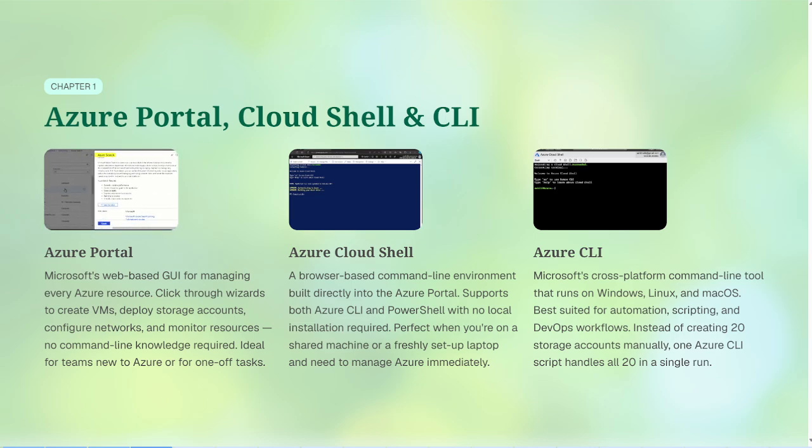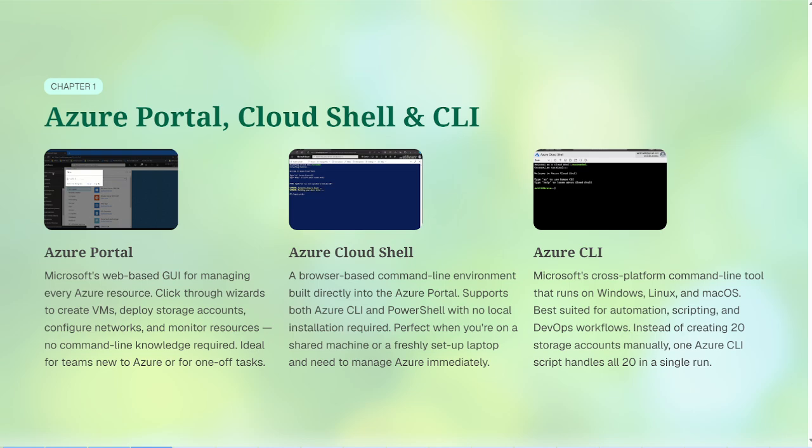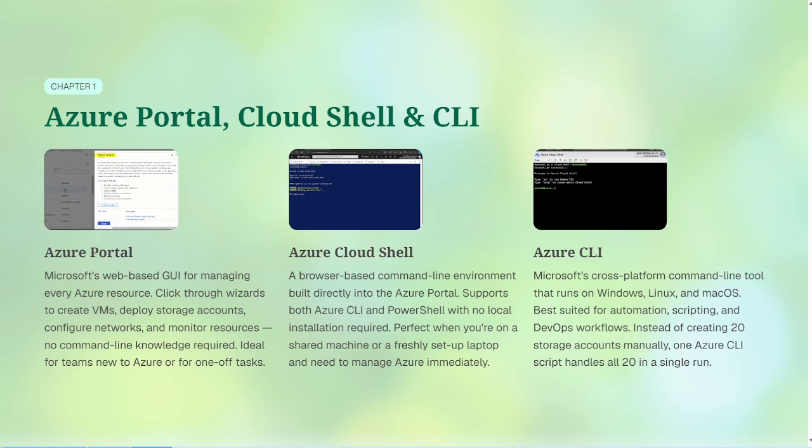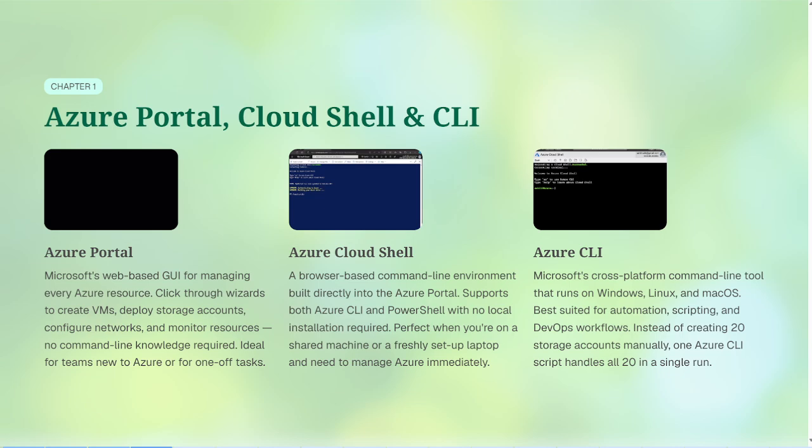Azure Cloud Shell. Azure management from any browser. Cloud Shell is a browser-based command line environment built directly into the Azure portal. One of the biggest advantages is that you don't need to install anything on your computer. It already includes Azure CLI and Azure PowerShell. This means you can start managing Azure immediately after signing in.